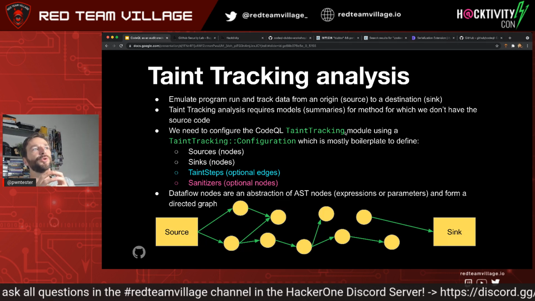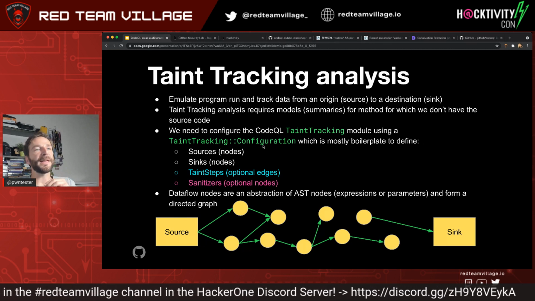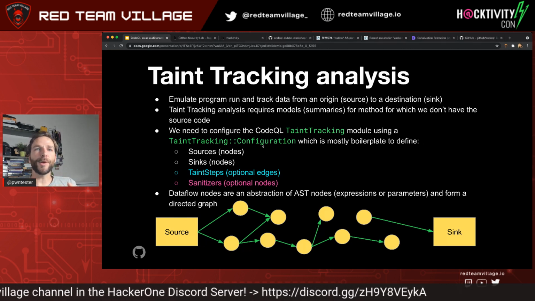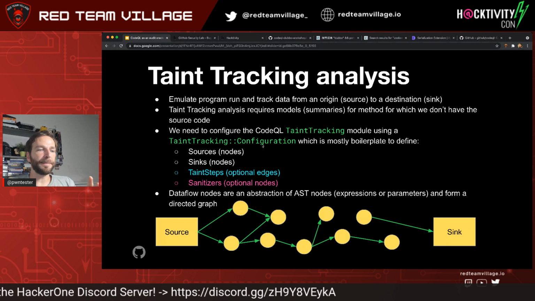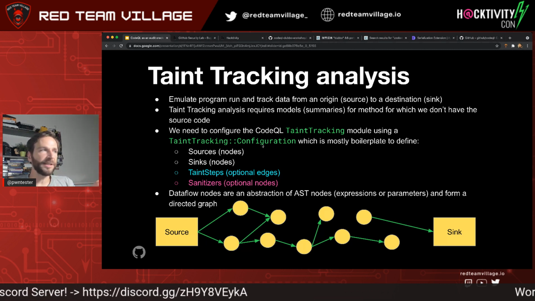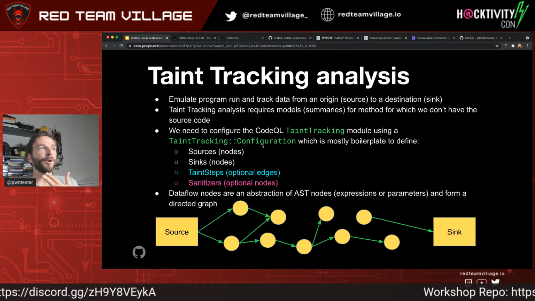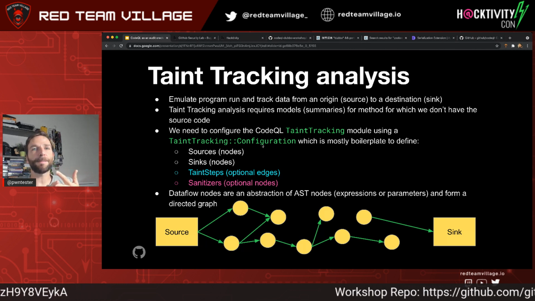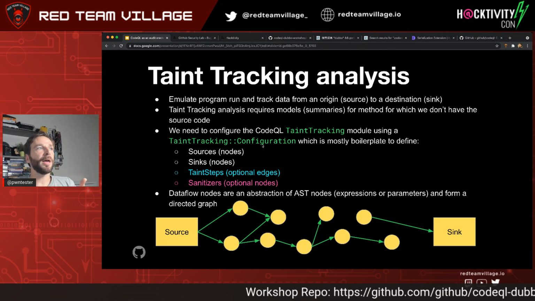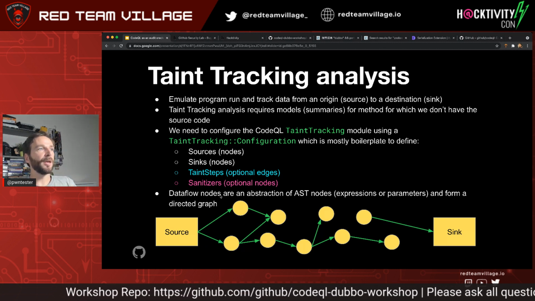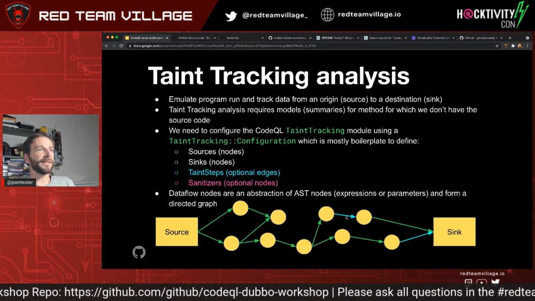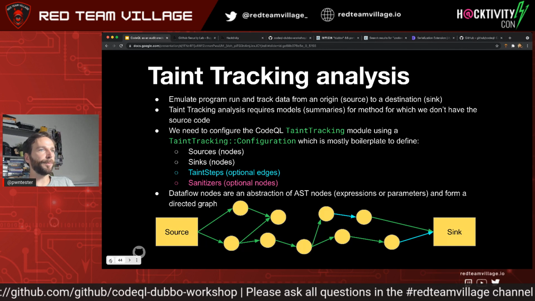And what we need to do is basically configure that module. And basically configuring the taint tracking module means, say, what are our sources? What are our sinks? And optionally, we want to define some additional taint steps, which are edges between these nodes, and sanitizers. So as you can see here, let me go back to the previous slide.